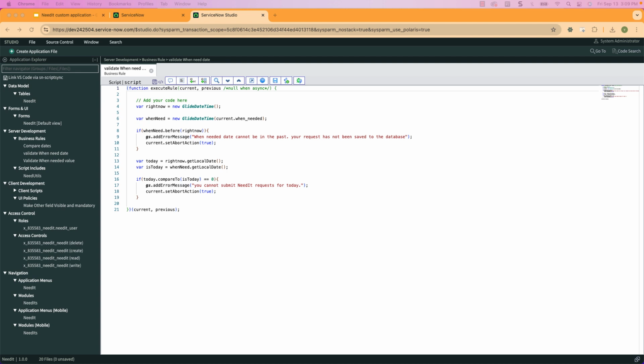In continuation to the script include introduction, we are going to work on one of the real-time use cases in our ServiceNow application. While working in business rules, we have created a business rule to validate the what needed date. The purpose of this business rule is to restrict users from creating a needed request for a past date or for the same day. That's the logic for this business rule.